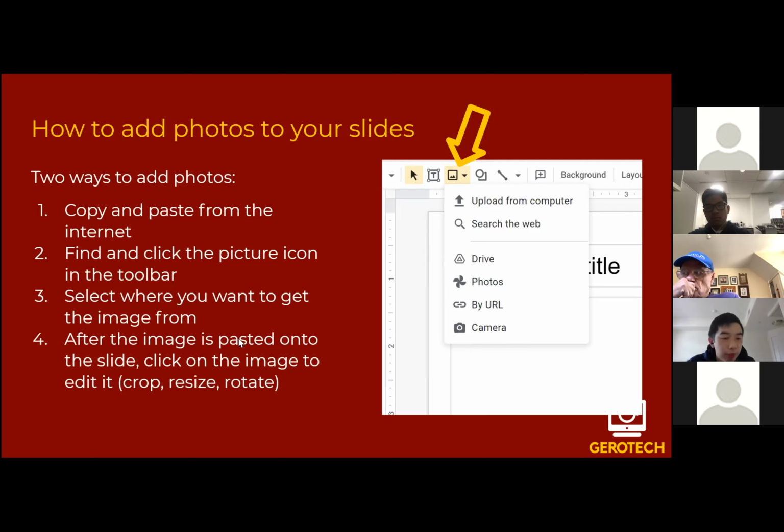And then after the image is pasted onto the slide, you can click on the image and then you can edit it, and you can just crop it or resize it or rotate it.